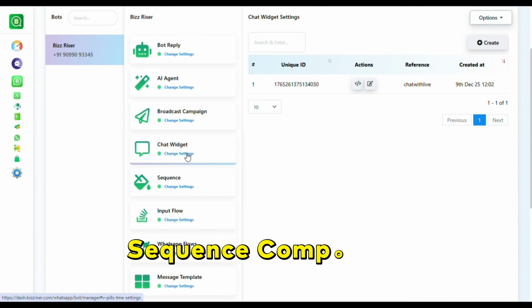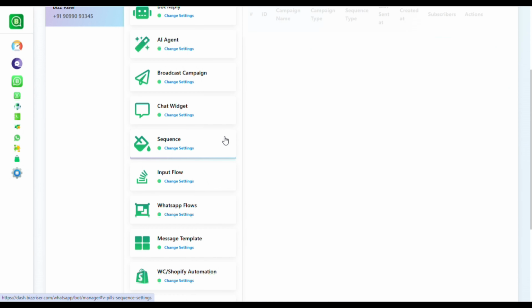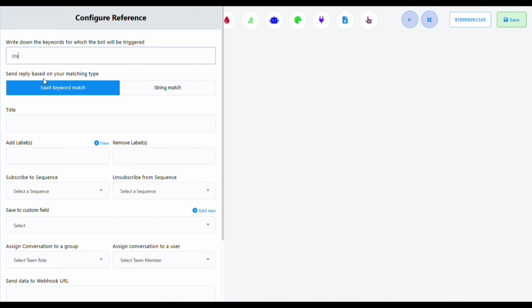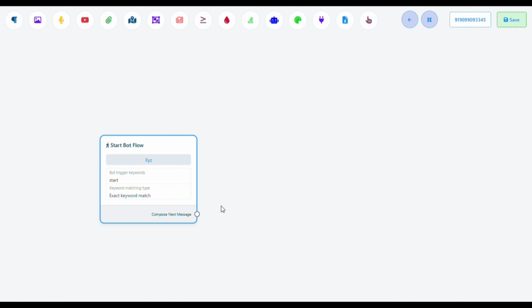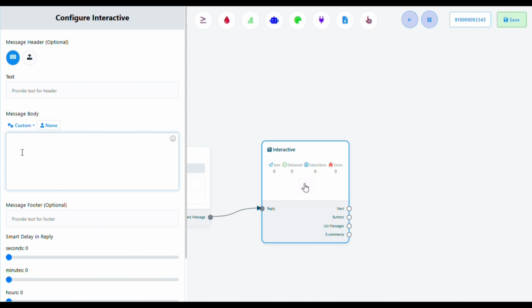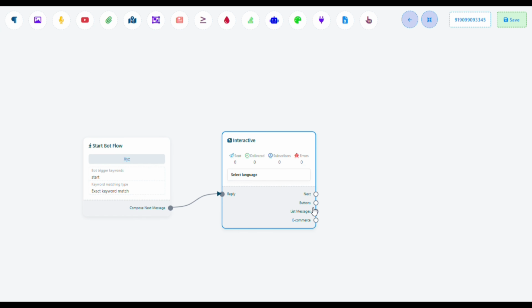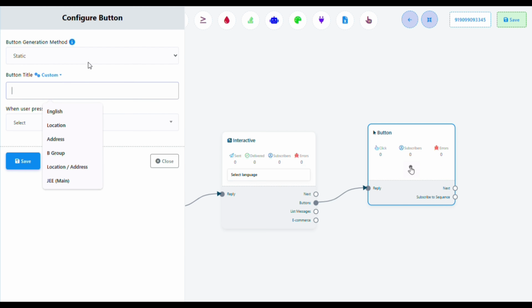Now with the sequence component, you can create message sequences using the Flow Builder. This feature allows you to schedule and send messages to subscribers at specific times, making it ideal for automated follow-ups or reminders. Let me show you one sample sequence building with no-code Flow Builder.